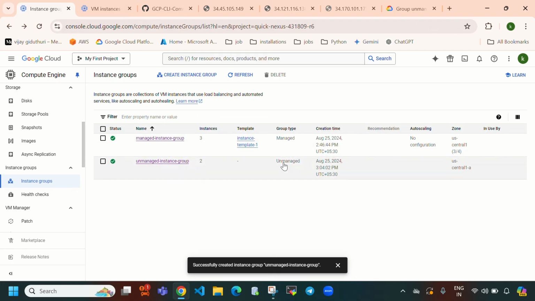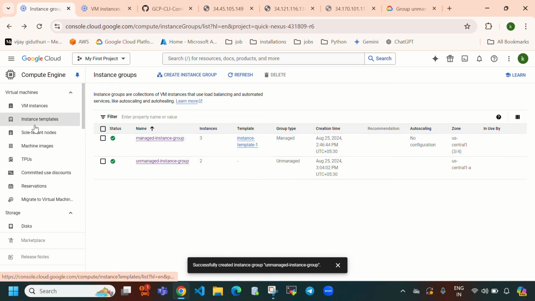So this is the managed instance group and this is the unmanaged instance group. When you create a managed instance group, first you need to create an instance template. Using this instance template, you create the managed instance group. When you create an unmanaged instance group, you first need to create some virtual machines in your Google Cloud, and using those virtual machines, you create the unmanaged instance group.